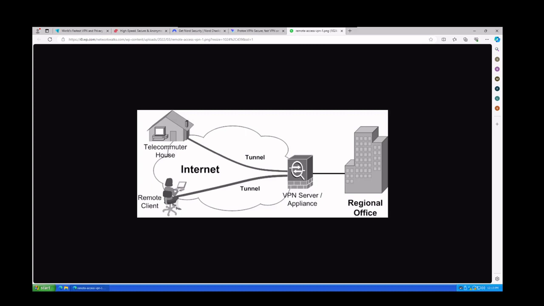Hey guys, today I'd like to touch base on what a VPN is and what a VPN does, as well as what a VPN is not. So I'd like to touch base on understanding what a VPN is first.